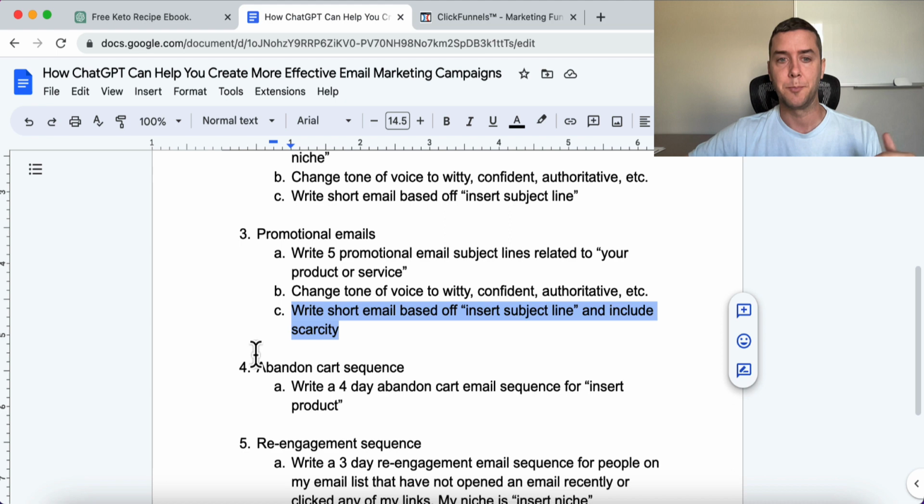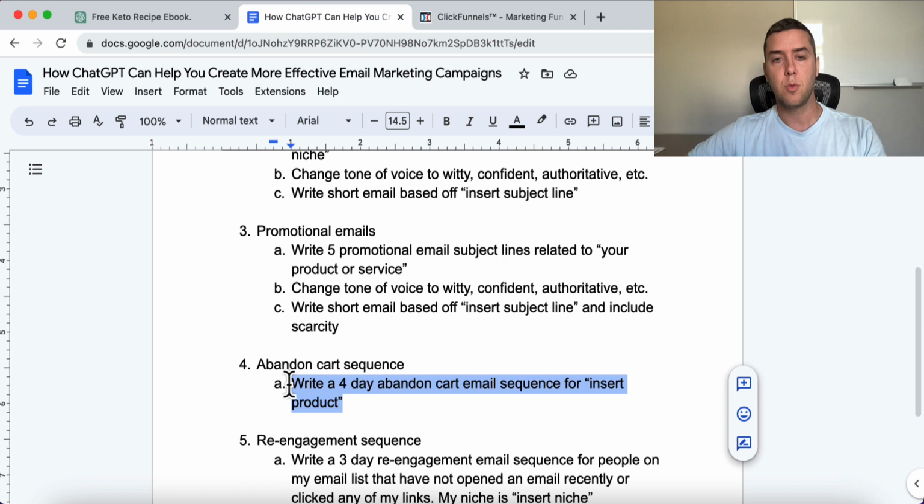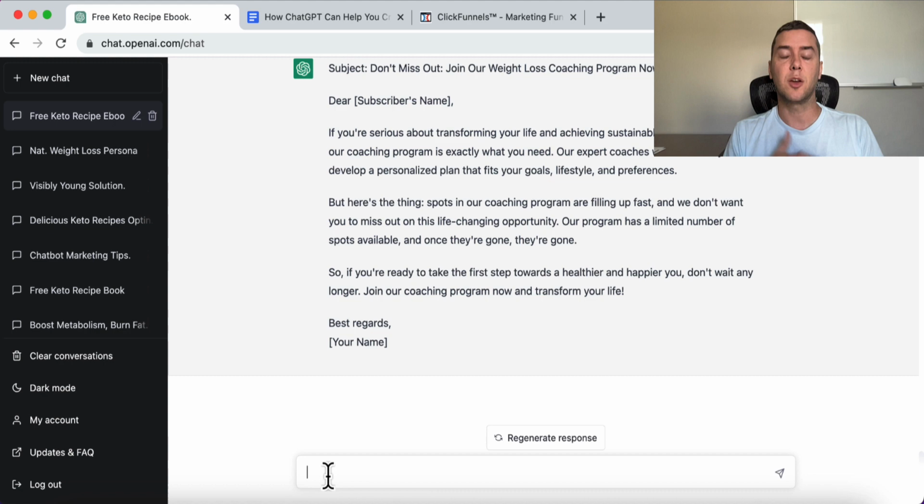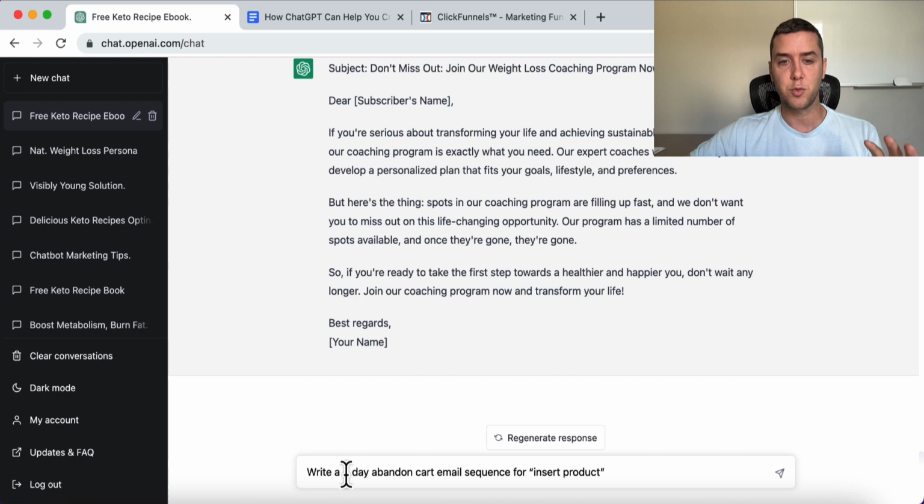All right, now let's talk about two more, right? So if you are, let's say, selling physical products, or someone's already checked out a product, but they didn't complete the checkout, they didn't hit enter, they didn't hit submit, we're going to email them, and we're going to get them into an abandoned cart email sequence. And we can create these really easily with ChatGPT. So this is just the quick prompt: write a 4-day abandoned cart email sequence for insert product, for what your product is.